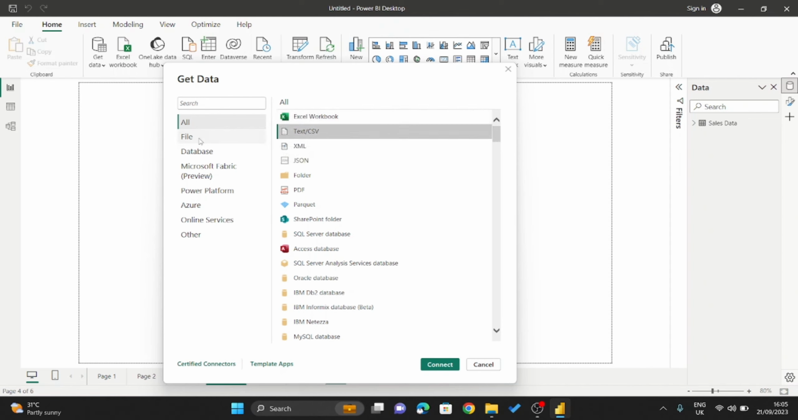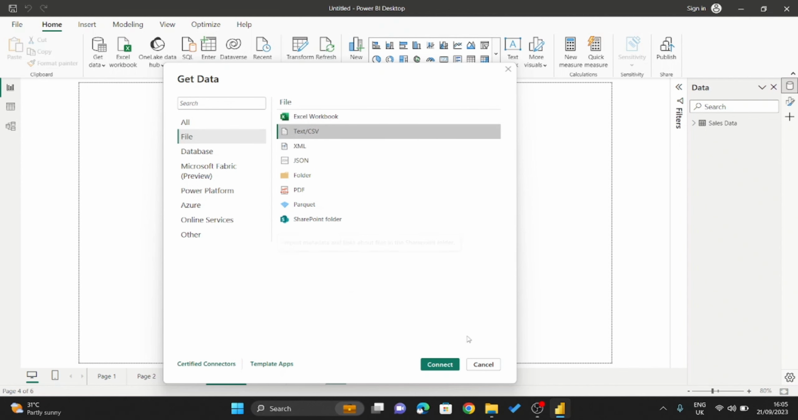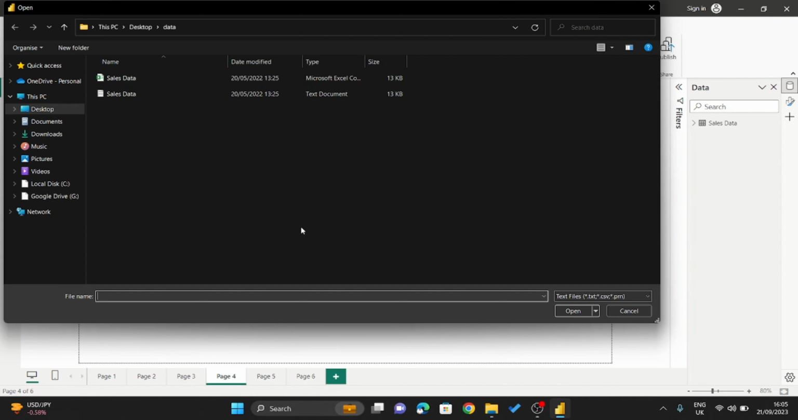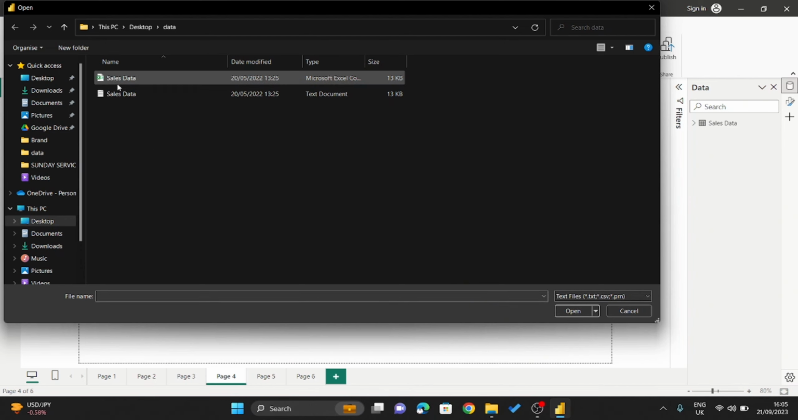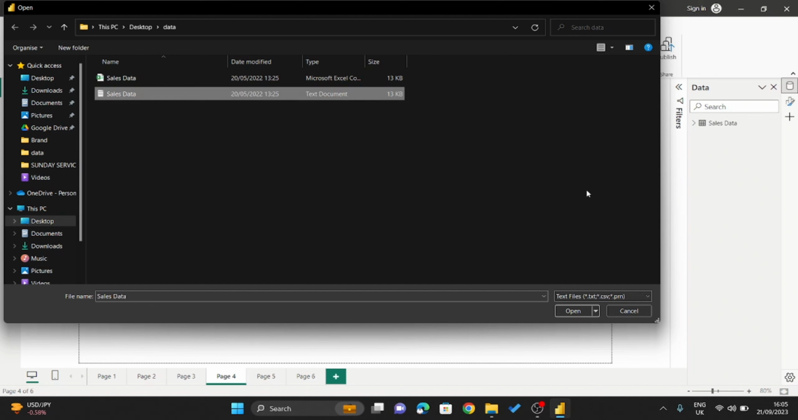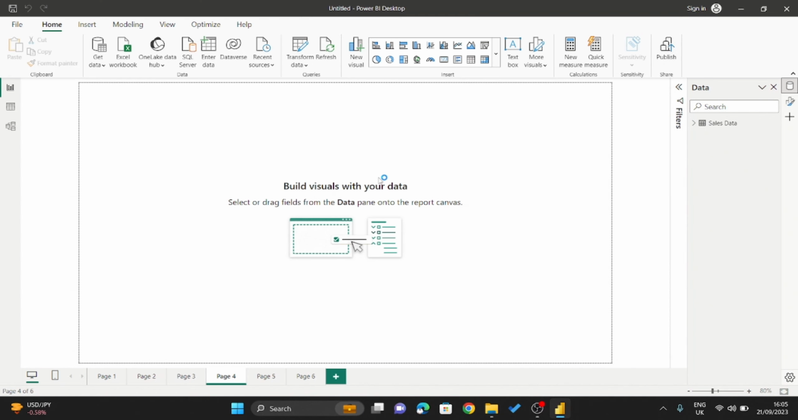I could just use it from here, or I could go to file and click on text or CSV, whichever one. So if we go back to this, you can see that we have a text file here and we also have a CSV file. So let me bring in our text file first. All right, again, what's the next process?